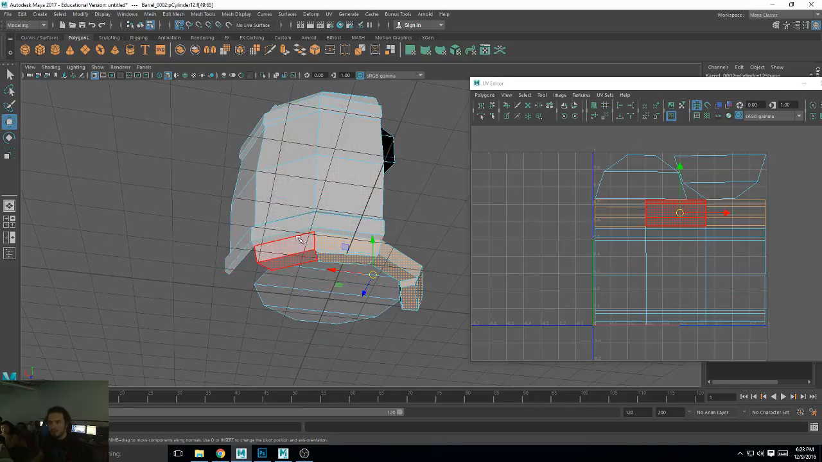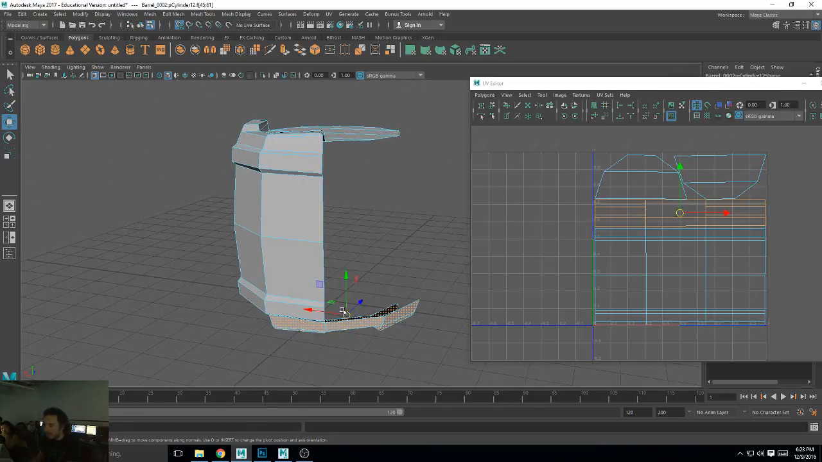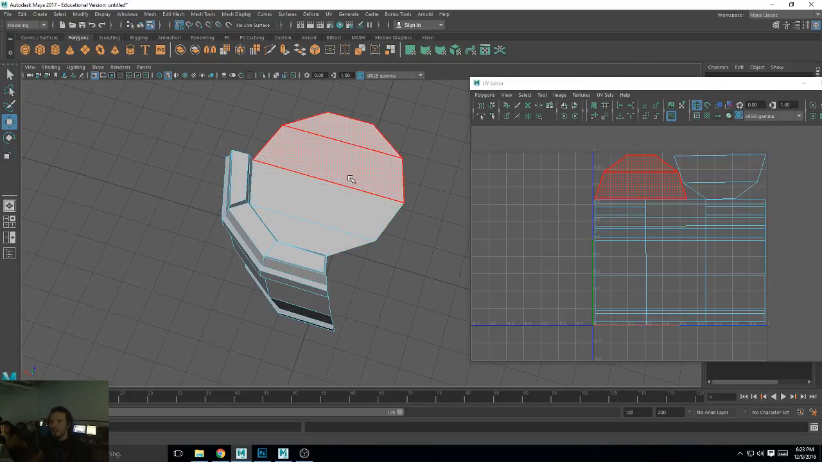Ooh, it's been a long time since I've done this on this model. This is the same model I used for a previous demo last year. I just never got around to finishing it.